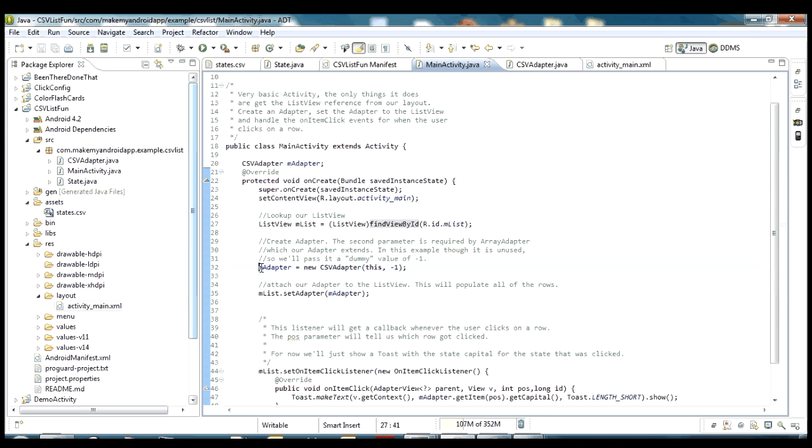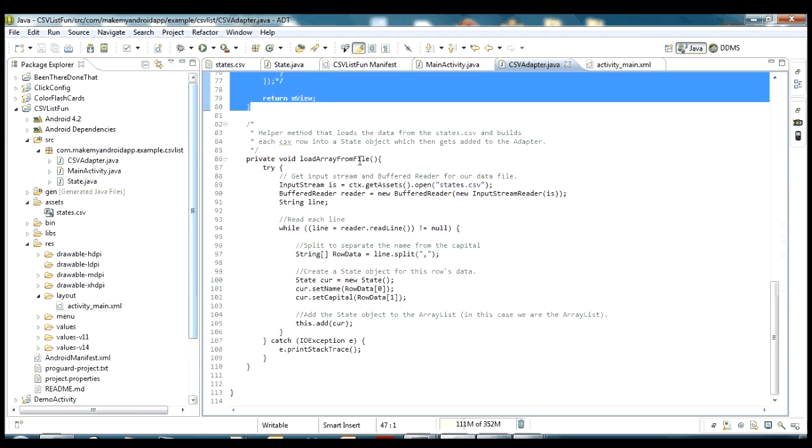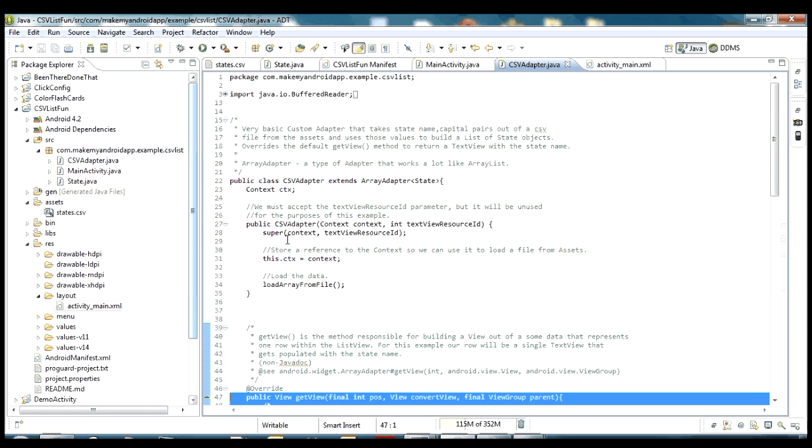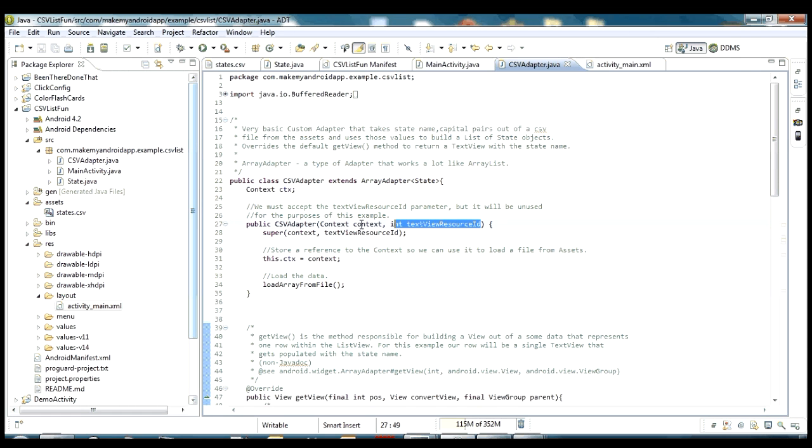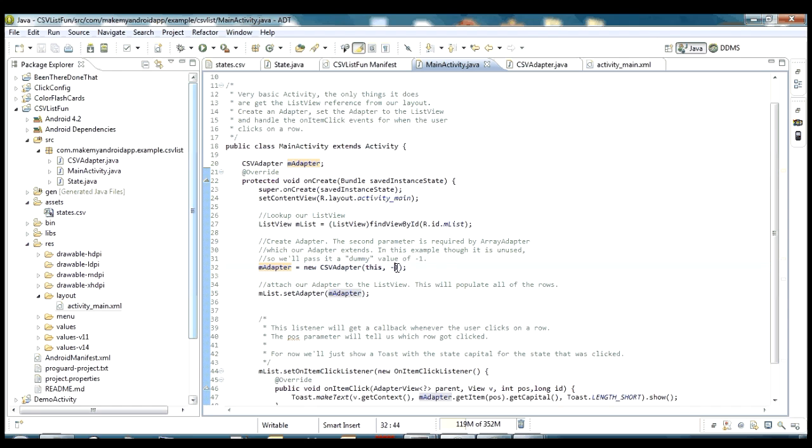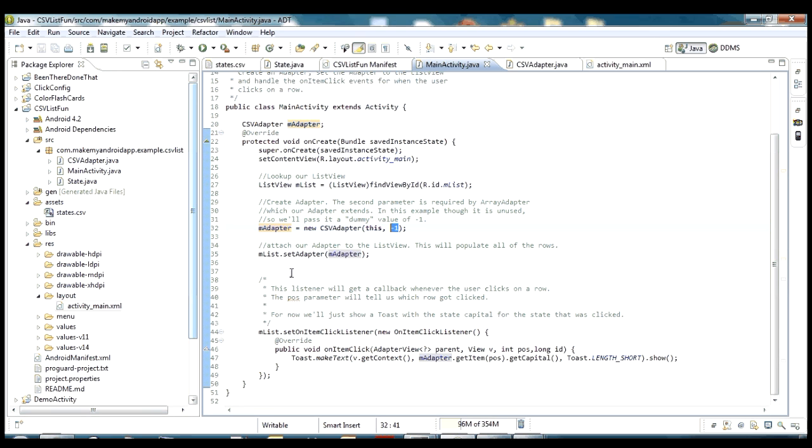So we're getting a reference to that using findViewById, and then we want to create our new adapter. So we say mAdapter equals new CSVAdapter, and we pass it a context, which is this. Then we have to pass it an int also, because remember back on our overridden constructor, it's expecting a second parameter, and you have to pass this in because ArrayAdapter's constructor is expecting it. In this instance, we're not doing anything with it, but we do have to pass it in, so we'll pass in a -1 as a nice dummy value, just so we know we're not using it.